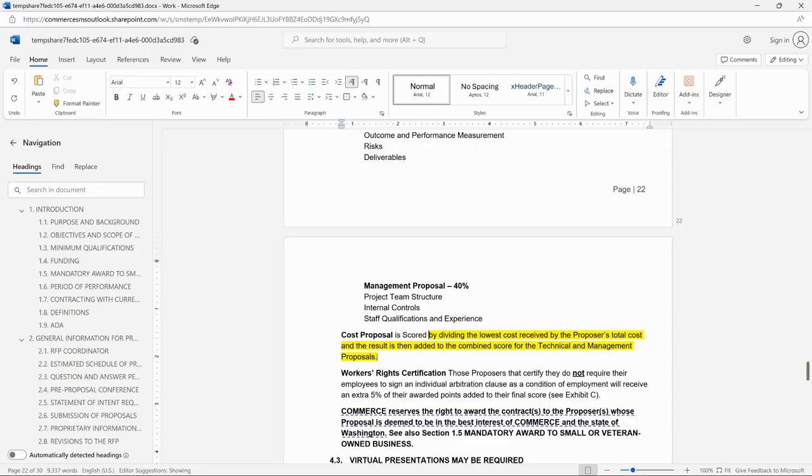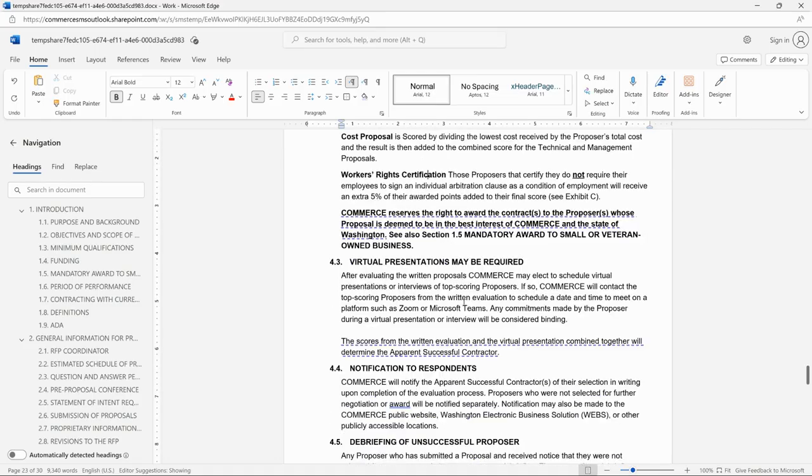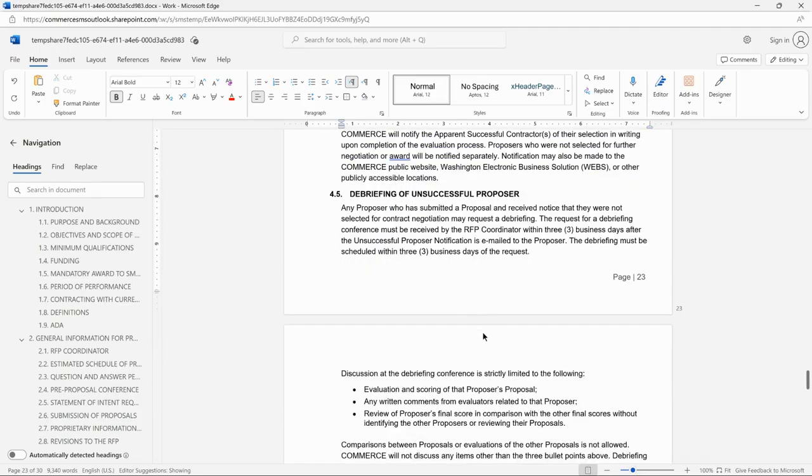Once you get to the cost proposal, this will show you the standard way that the cost proposal is evaluated. If you have a different way of evaluating the cost proposal, please modify this tag to address that. In this case, for us, it's going to be the same, so we're just going to remove the highlight. As you see here, the workers' rights certification is set to 5%. This is because we made this adjustment when we were initially creating the RFP. Okay, and we're going to go through and continue to review the application.